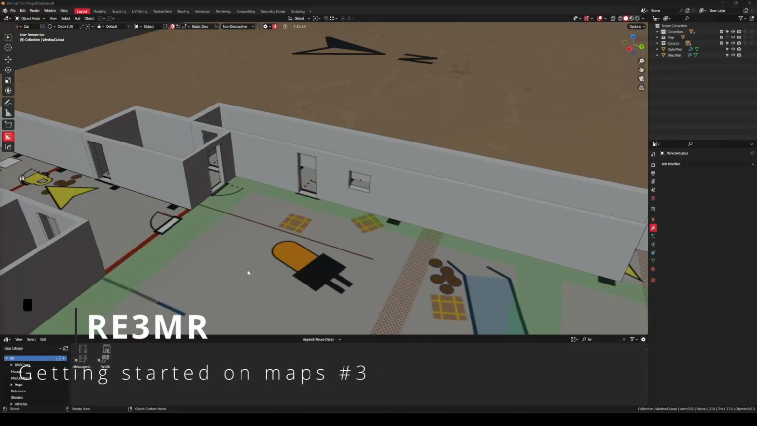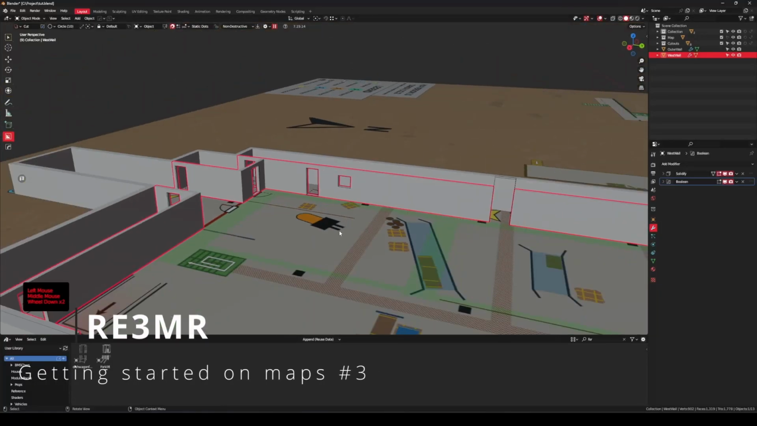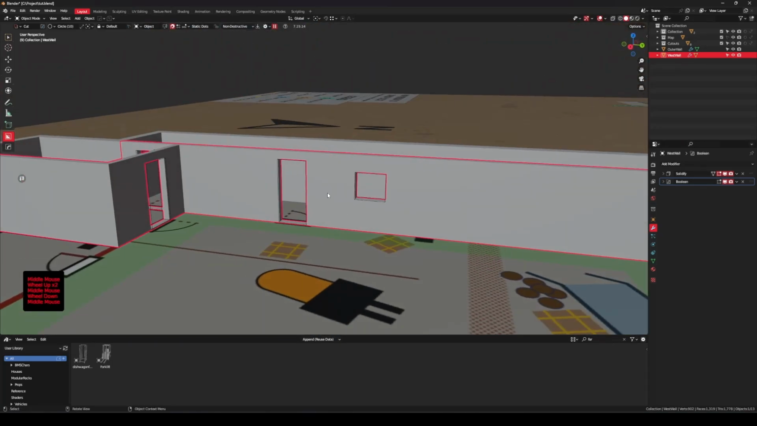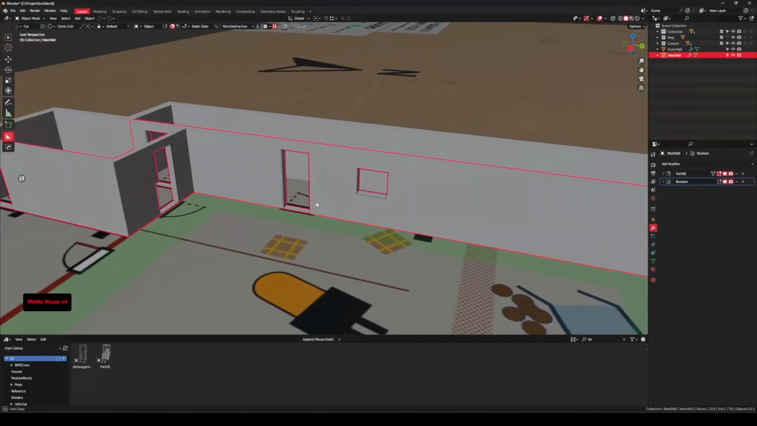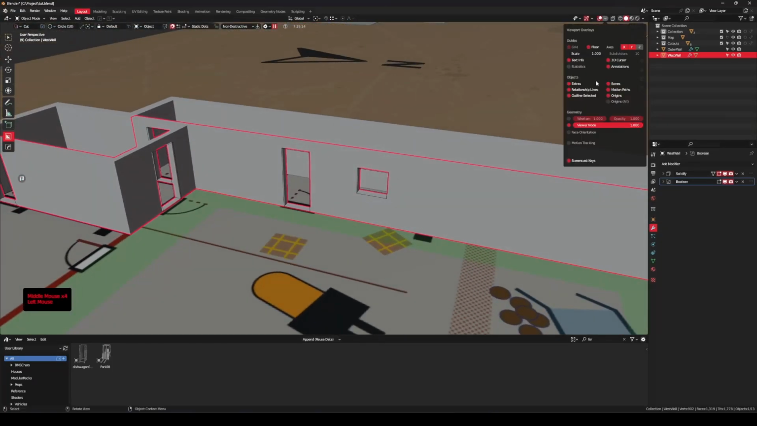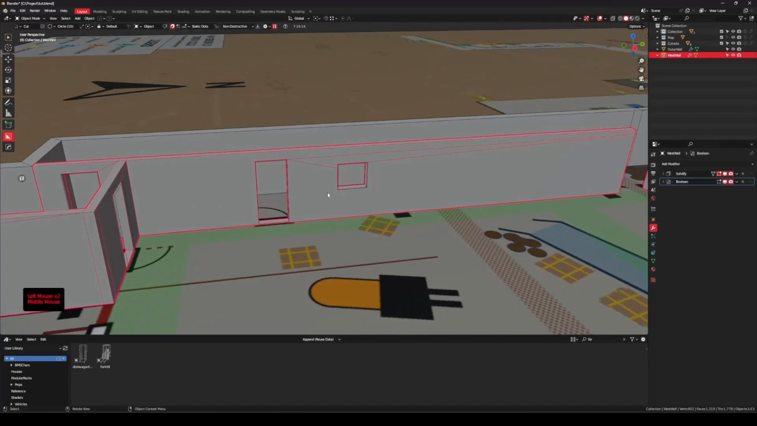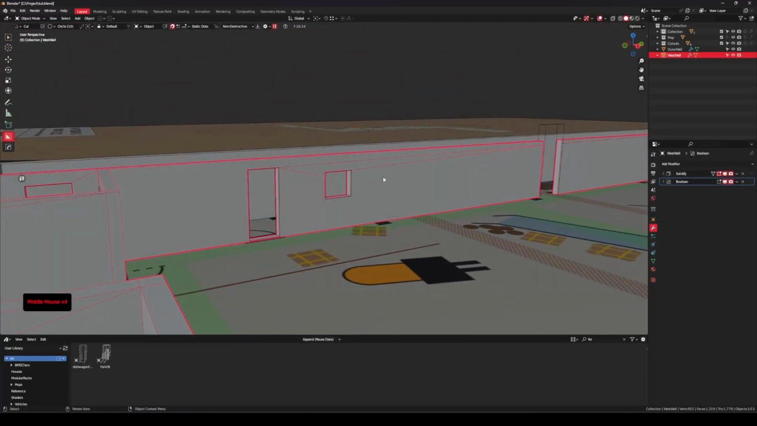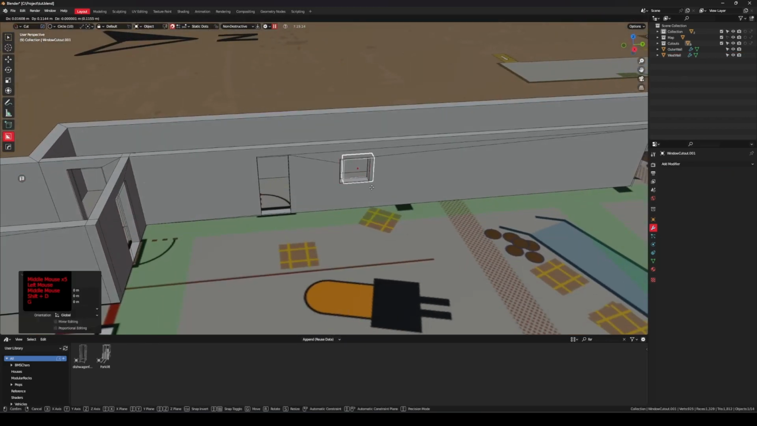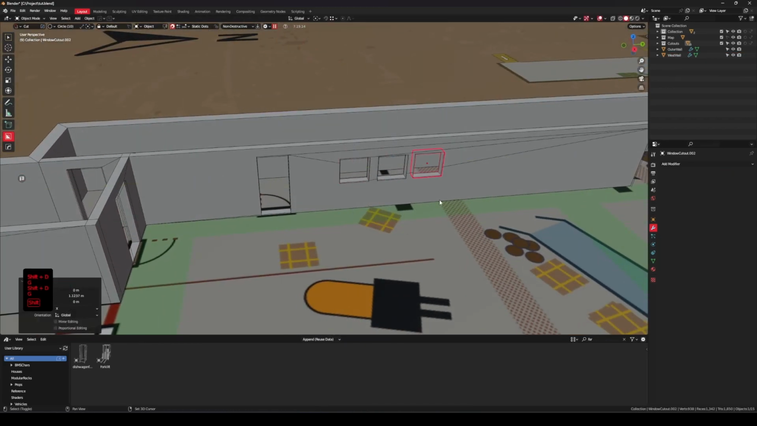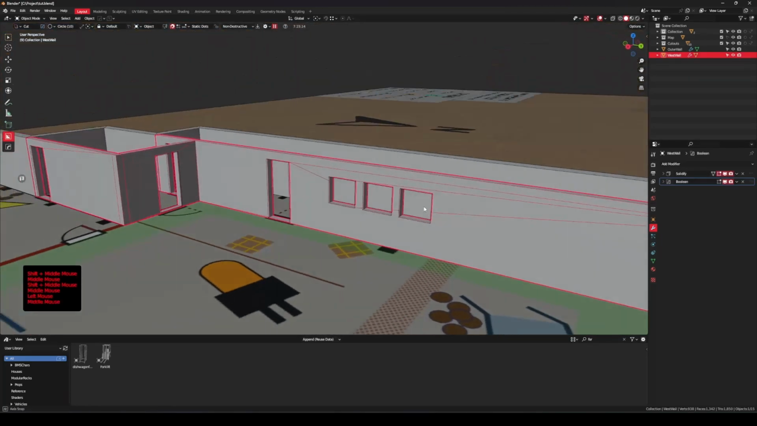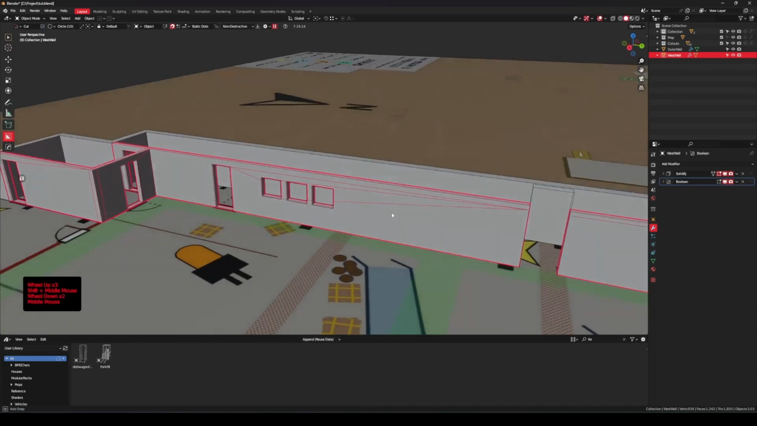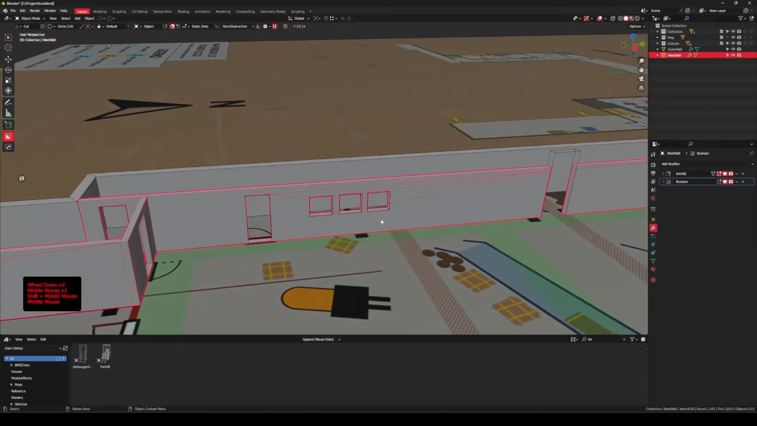Okay, so let's talk about the topology of the walls and how you can make things easier for yourself later down the line, especially if you're planning to texture something. So in this case, let's go up here into overlays, turn on wireframe, and we can see that the topology Blender auto generates for us is not optimal, especially not if you, for example, had more windows or doors in the same place. It would probably cause some issues with stretching if you wanted to texture this, right?